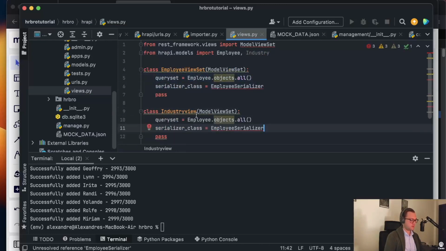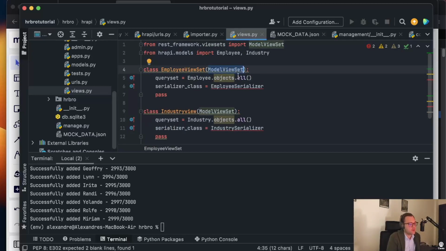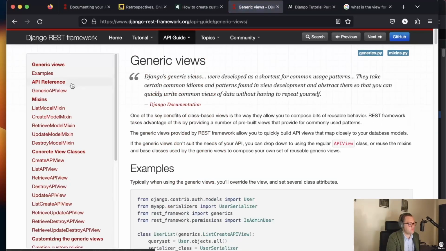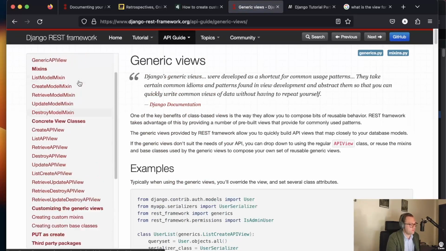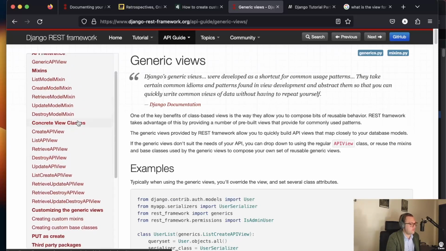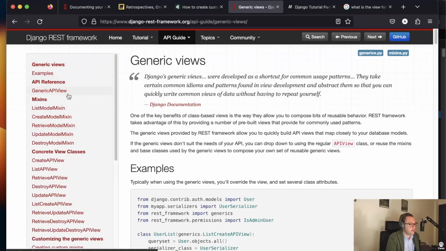And here's the same thing with industry. The reason why we're going to be using ModelViewSet is that it's a very convenient and powerful view from DRF. If you look at the generic views offered by DRF, we have a lot of them: ListModel, CreateModel, RetrieveModel, ListAPI, RetrieveAPI, DestroyAPI. We have a lot of different models and views, mixins, generic views, API view.